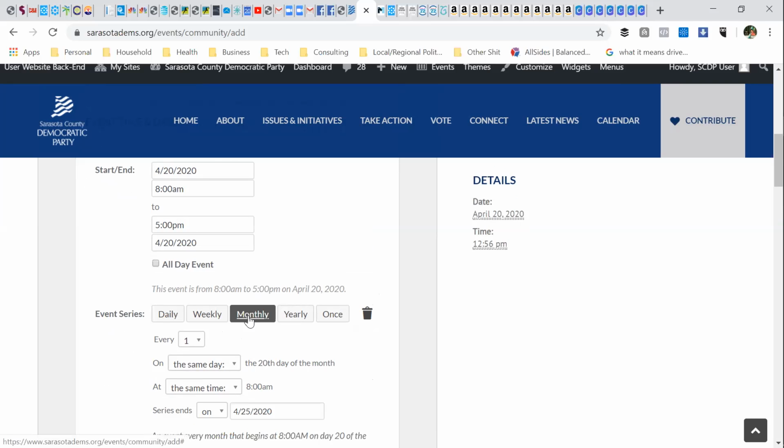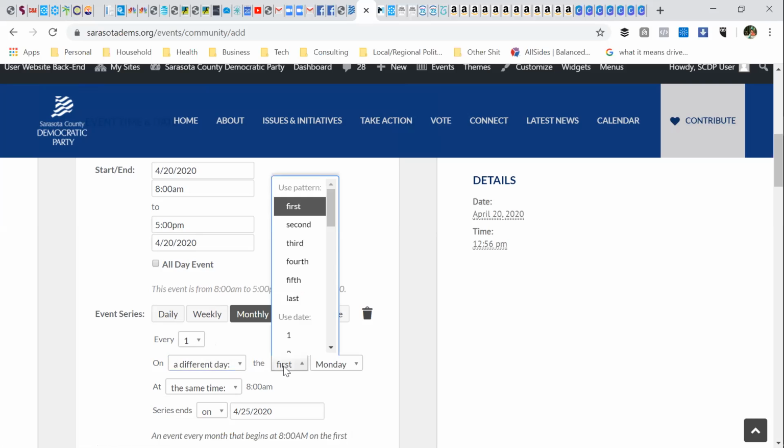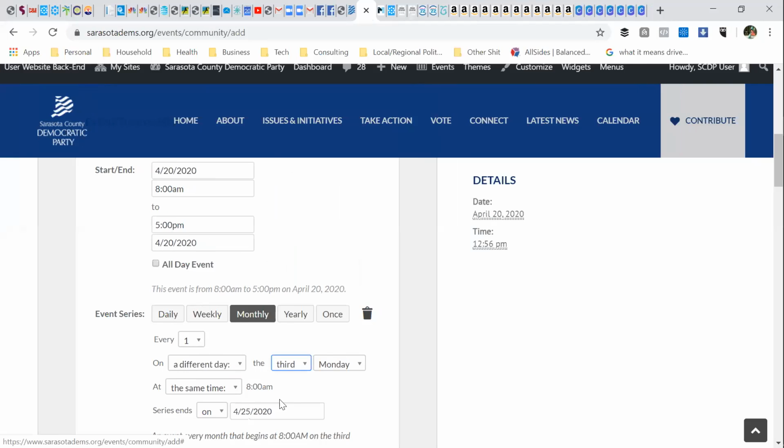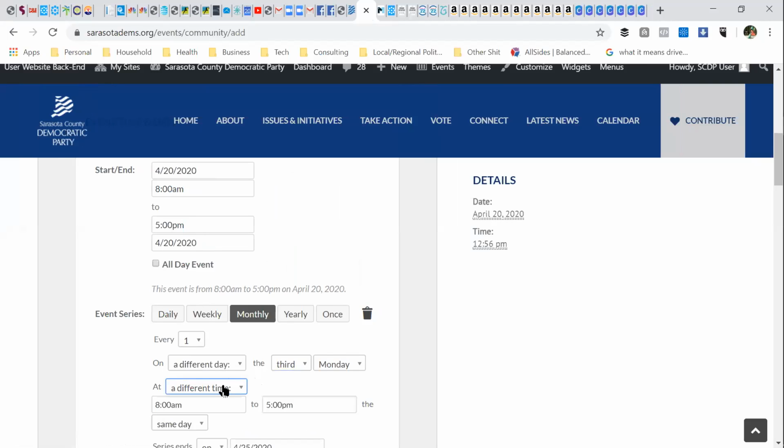So we're going to say it's going to be monthly, every 1 month on a different day. It's going to be the first, because right now we are on the first Monday. Actually, we're not on the first Monday. We are on the third Monday of the month. So let's just say for consistency, that's what we would be doing. Okay, we want it on the third Monday at the same time. You can change the time if you wanted to. Let's just say at the same time.